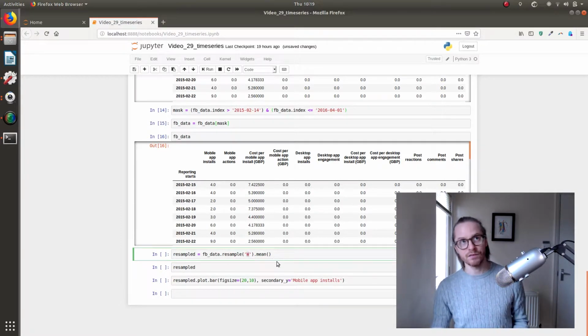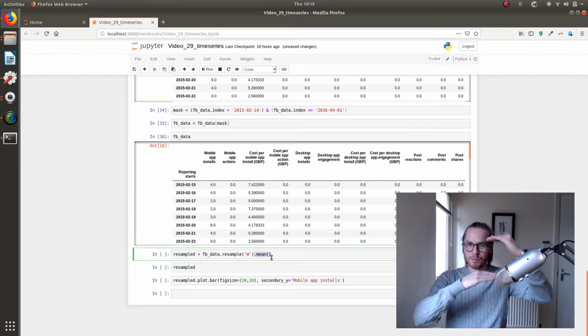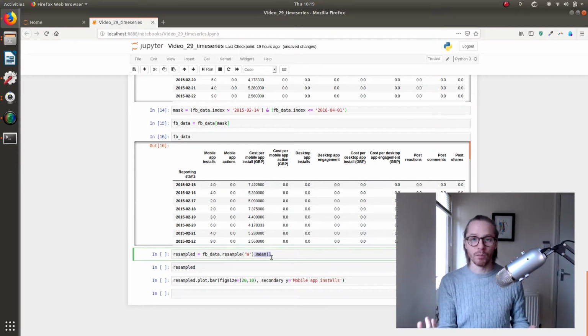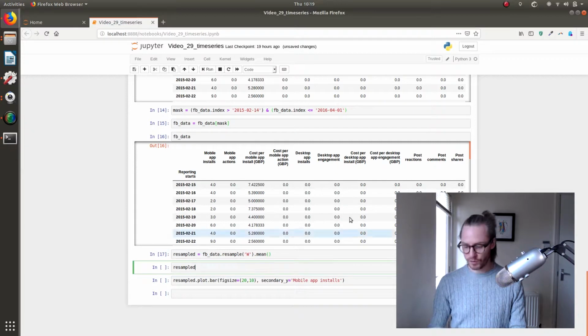I think it's S for seconds. I don't think minutes is M. I need to figure that out now. I've not used it in a while. So it resamples it, but then we need to say, what do you want me to do? I've resampled it by the date, so what do you want me to do with the numbers? With the numbers, you want it just to give you the average in this case. So run that, very simple, very quick.